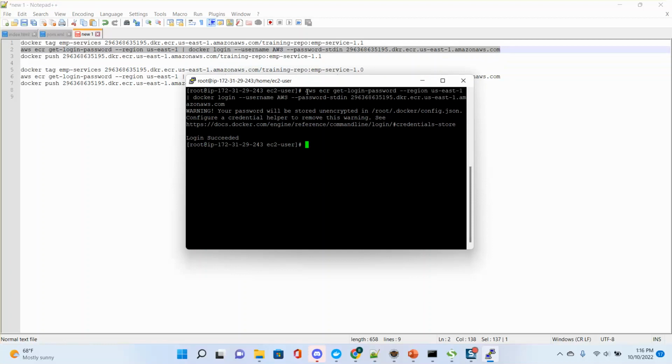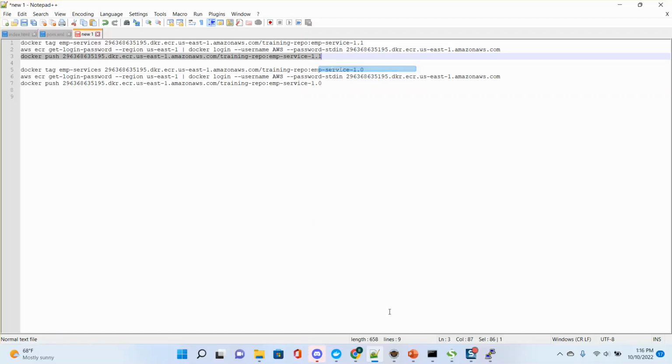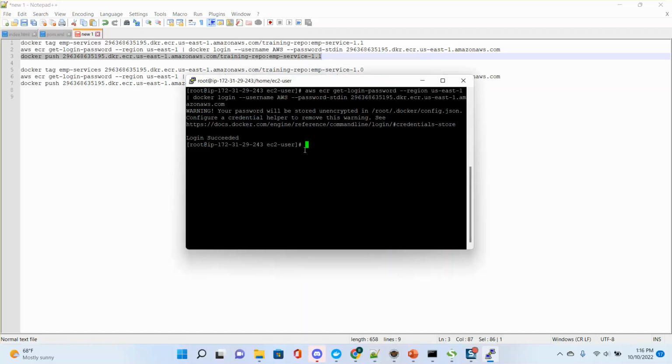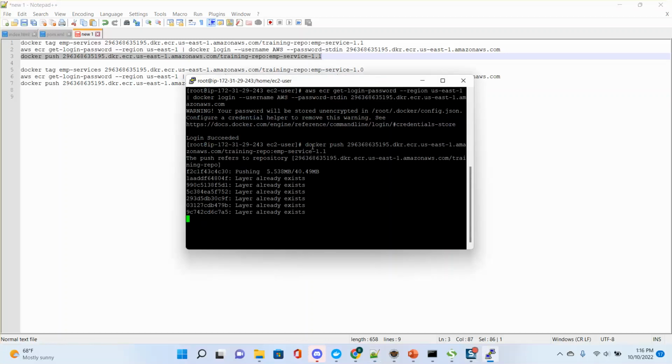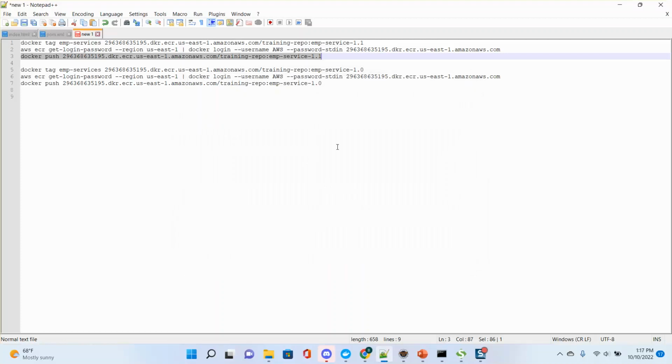So it will say login succeeded. Then you can push the image. Copy. Right click. You can push the image. Okay. Now I think it's good. Now I can close it. I don't need it anymore.